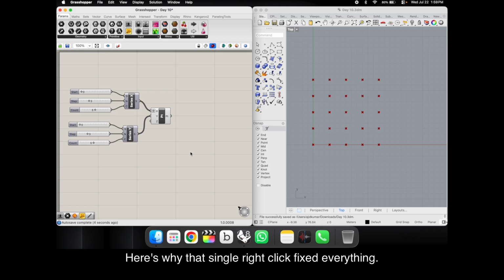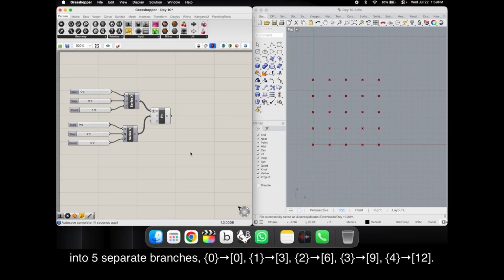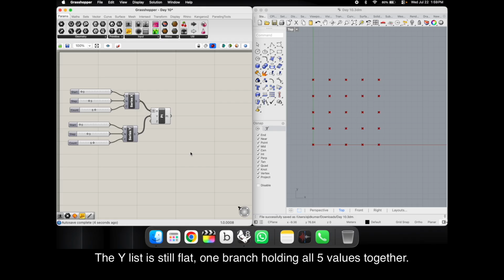Here's why that single right click fixed everything. Grafting the X list turned our 5 flat X values into 5 separate branches: {0} holding 0, {1} holding 3, {2} holding 6, {3} holding 9, {4} holding 12. The Y list is still flat, one branch holding all 5 values together. Now, Grasshopper has to match these two structures. Each of the 5 X branches, each holding just one value, gets matched against the Y input's entire branch of 5 values. One X branch into 5 Y values equals 5 points. Repeated across 5 X branches gives 25 points in total. That's exactly the tree matching behavior from yesterday's lesson, now put to real use.